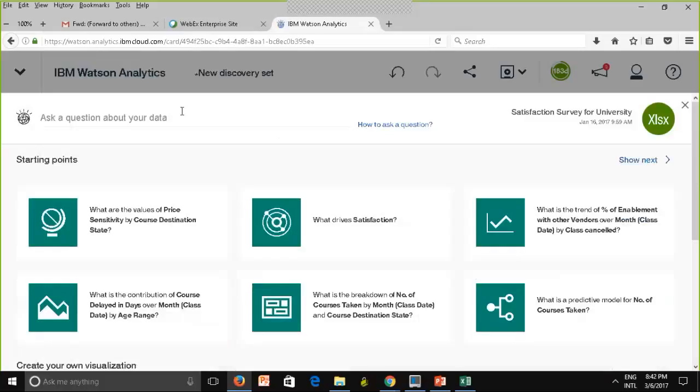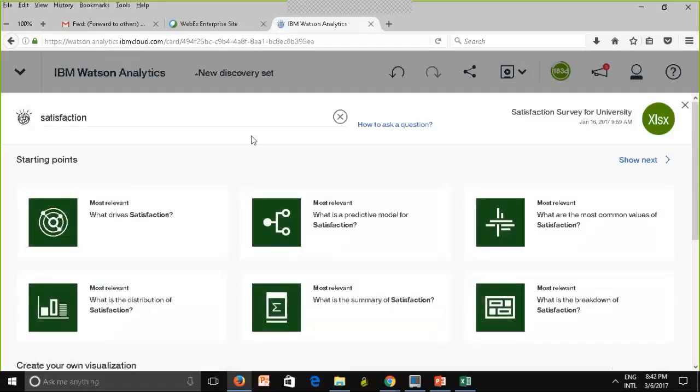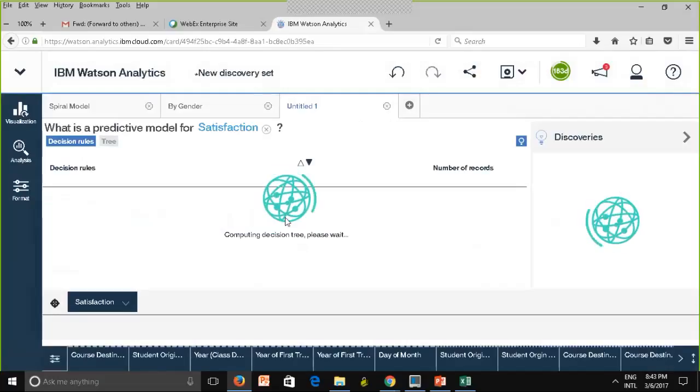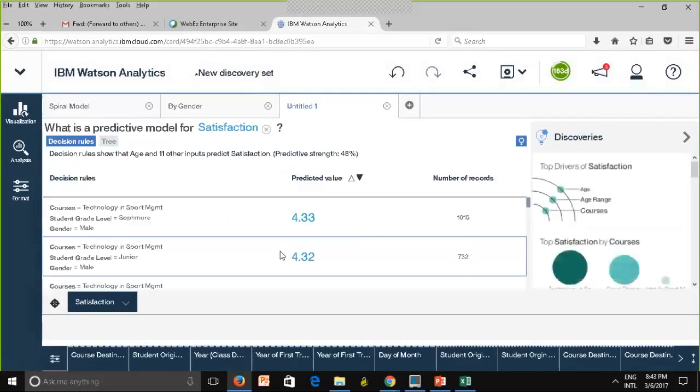But I kind of know what I want to do. I want to do the satisfaction model, right? I type satisfaction, hit the enter key. Here it is. I want to see what drives my satisfaction. I want to build my decision tree, or rather a regression tree. Now it's running.